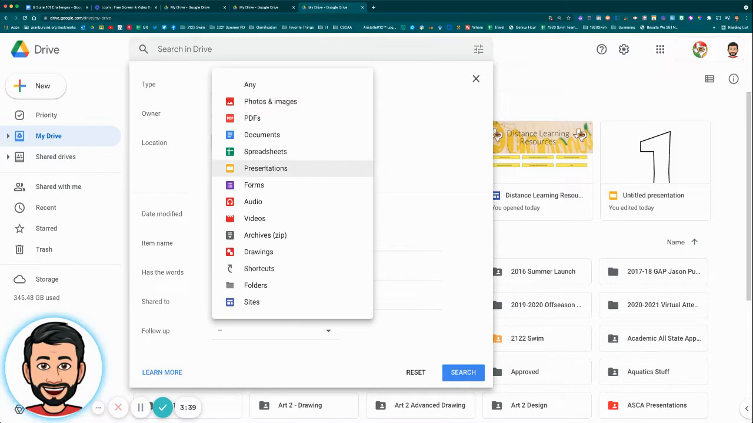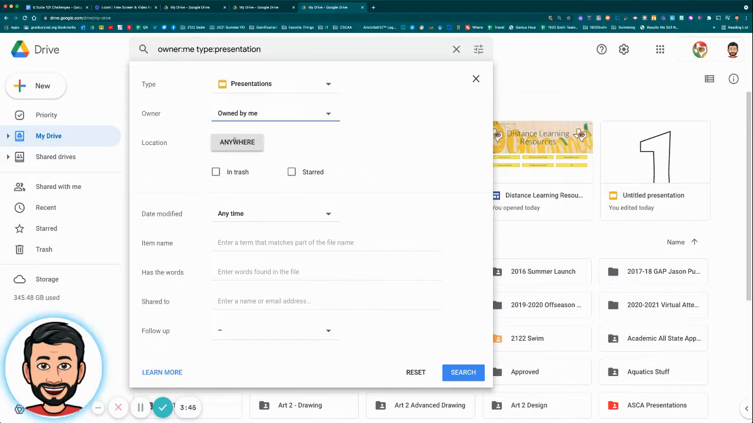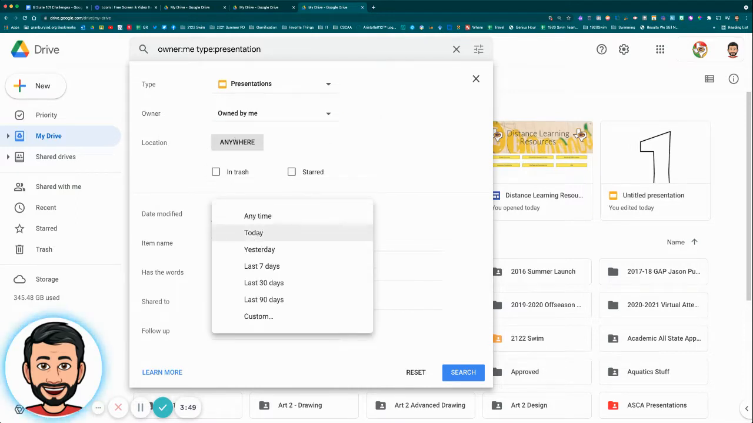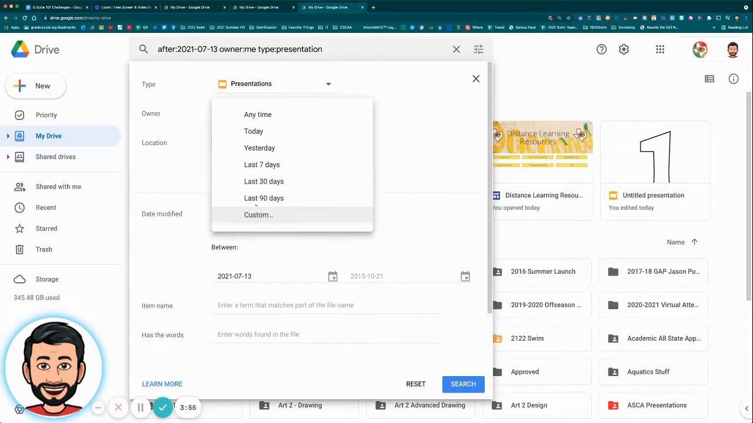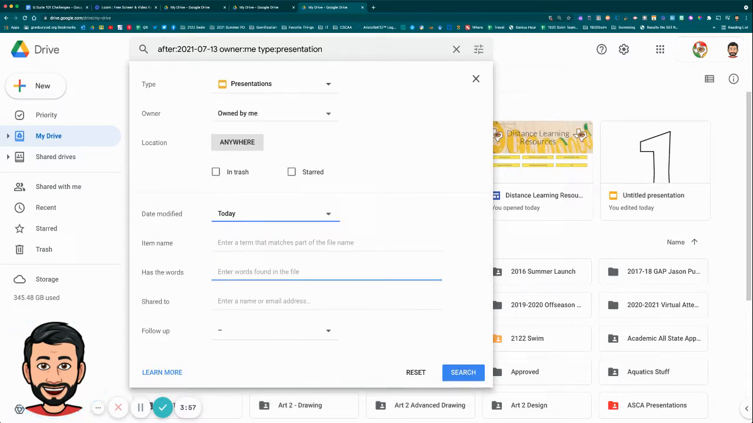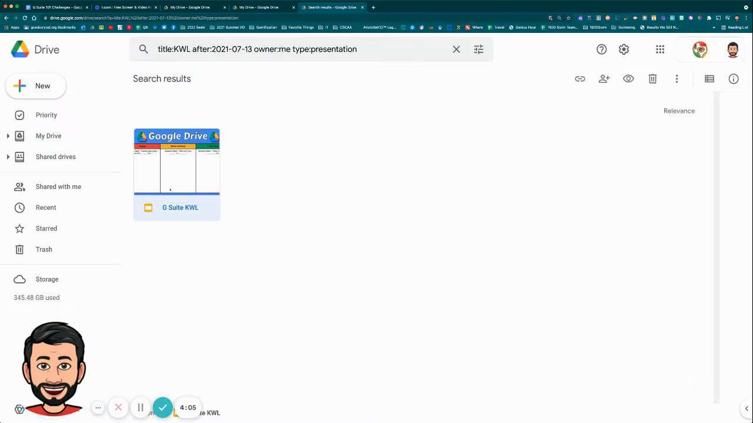So I've got a Google Slides presentation that I want to find. I know that I am the owner, and it could be anywhere in my drive. I'm not sure where it is. I know that it was modified today, or if it was modified several days ago, I could specify a date range, but I'm going to say today. And then I know that it had something about KWL. It was a KWL chart. So I'm going to search for that. And here I found it. So here's my G Suite KWL chart.